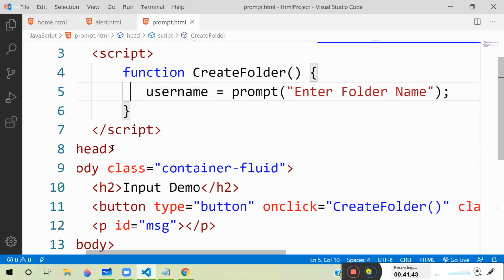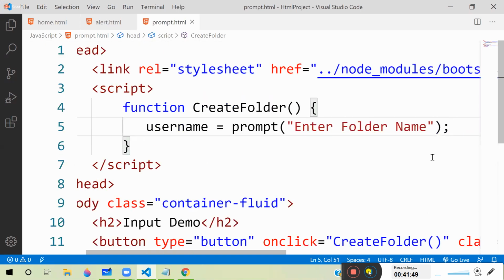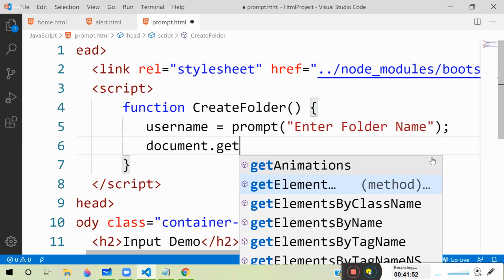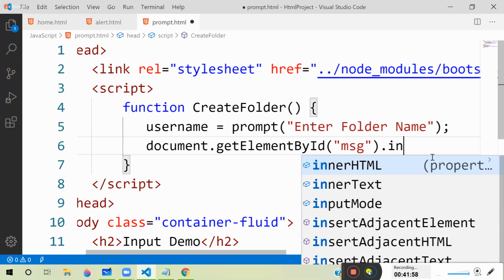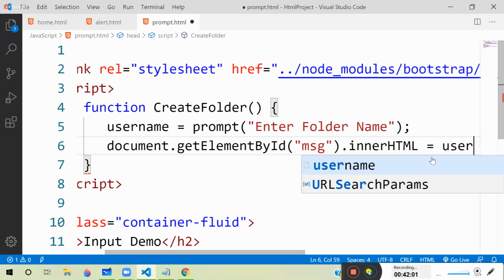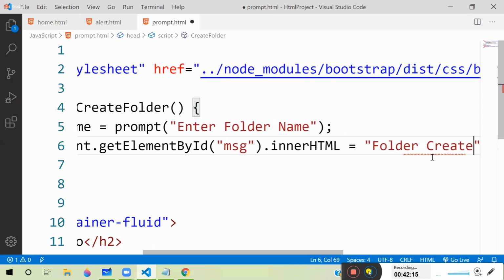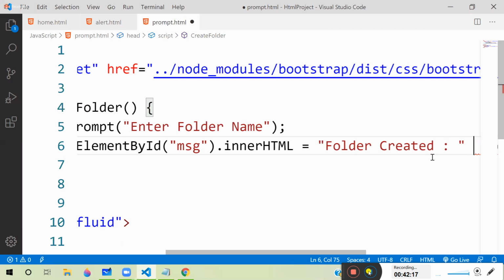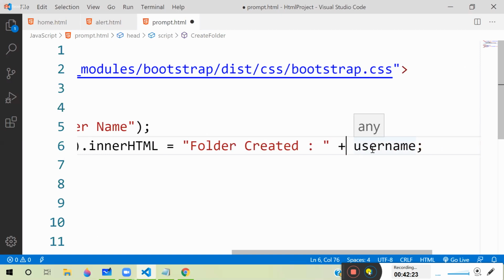First, I will show you those three things. We will display this username inside this paragraph. Then how to collect the paragraph: document.getElementById, the paragraph is msg, dot innerHTML. It is a paragraph. innerHTML username. We are just collecting the value present in that username, or I will simply put a message, right? So, folder created, plus that username. That means whatever username the user has entered from the prompt box.